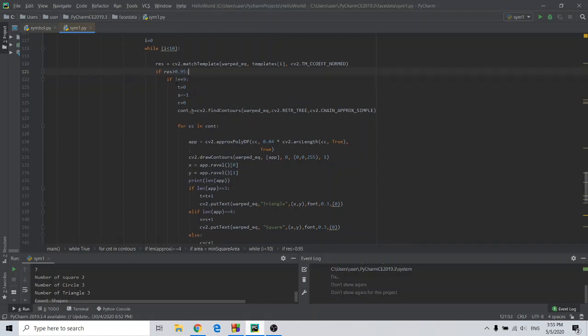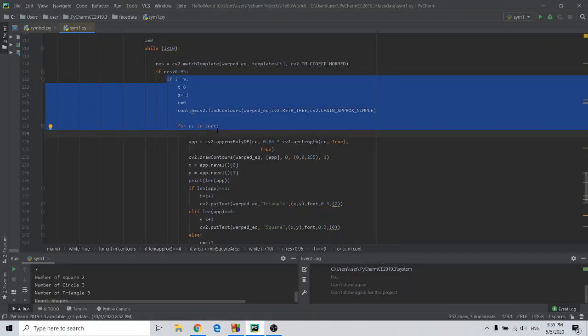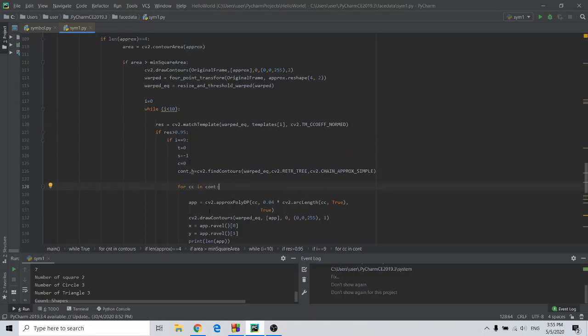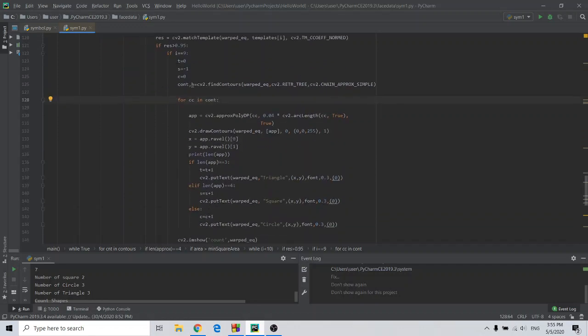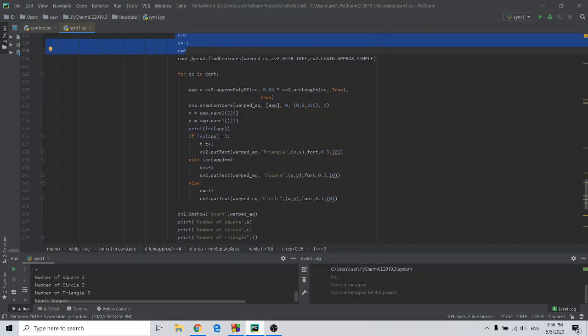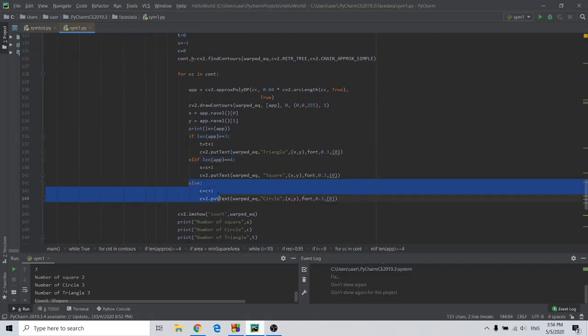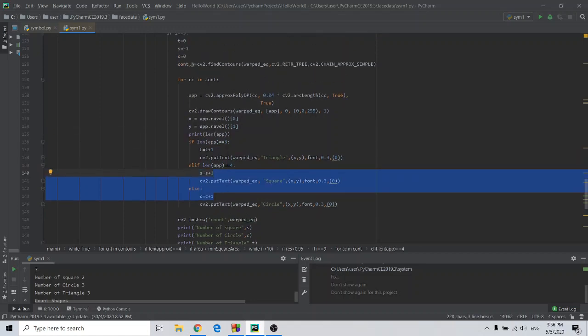So here I created the if statement where i equals 9. This is to count the number of shapes inside this counting shape symbol. It's a similar approach as the one above, except that I have these variables for the shape counting. If it's a triangle, the length is 3, and this is a square, and the else is the circle. So circle plus 1, square plus 1, triangle plus 1.